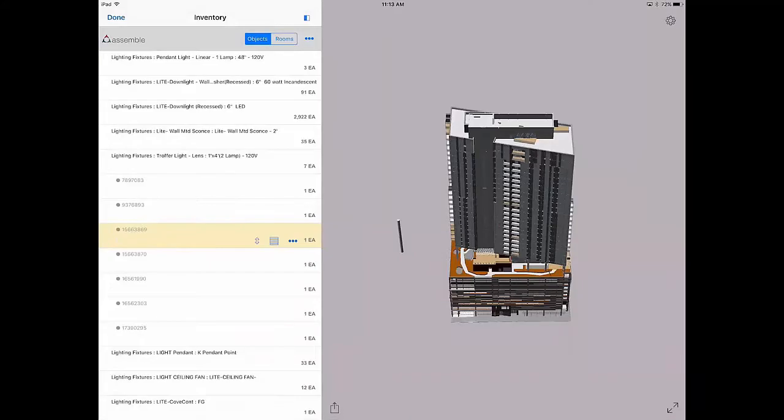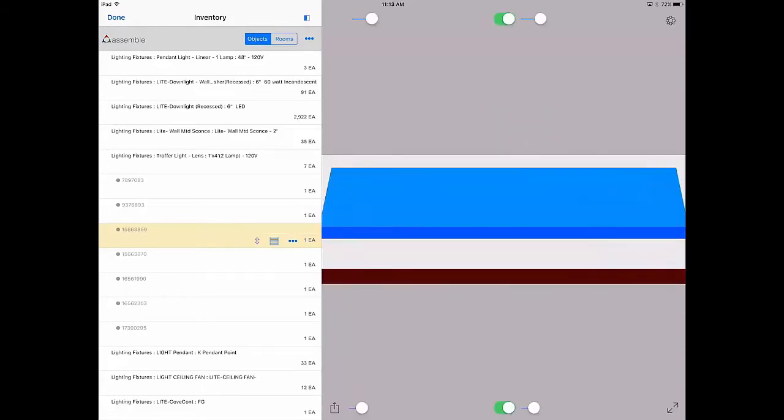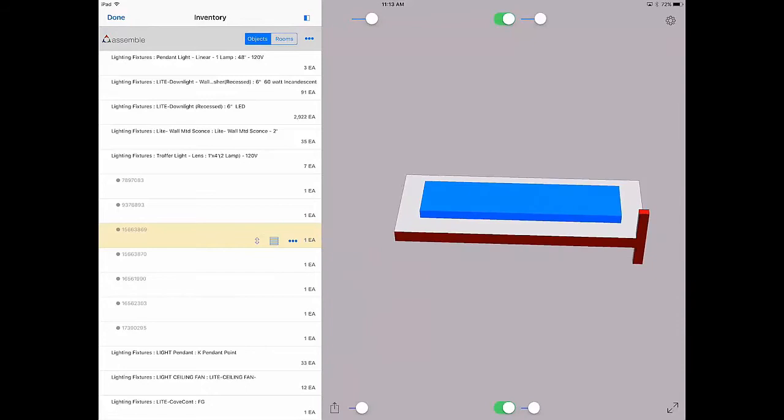All right, so I've scanned the code now, and it's actually selected that particular object. And you can see I have the ability to say I want to isolate. And that's going to cut a section plane around that object. So anything that you have selected, you can always choose to isolate and section it down.